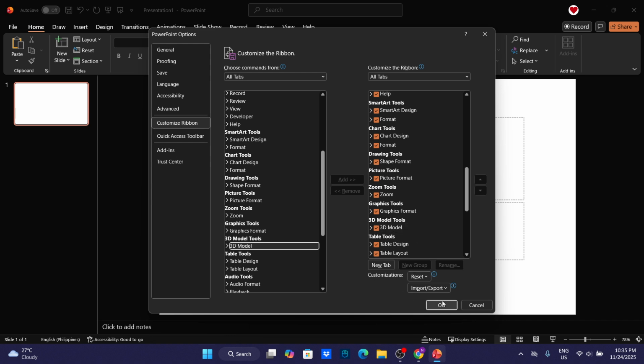A quick check. You should see 3D options when you select an inserted 3D object, and you'll have access to 3D specific tools and controls. If you don't see the new tools, confirm you clicked OK and that the checkbox next to 3D model is turned on in the Customize Ribbon screen. It also helps to keep Microsoft 365 updated so these features are available.